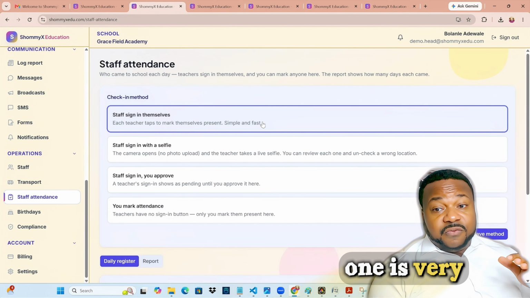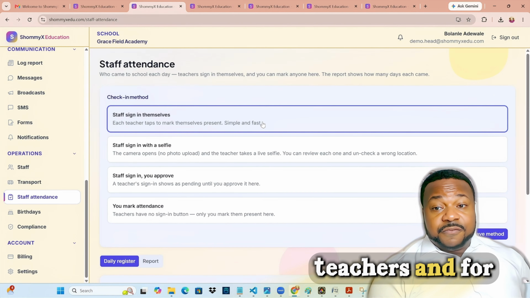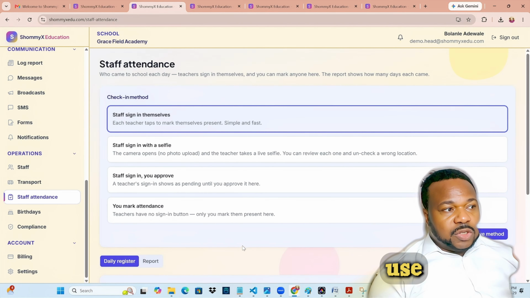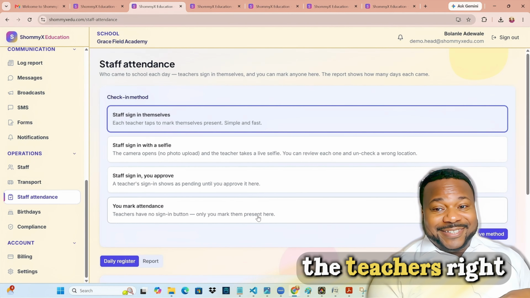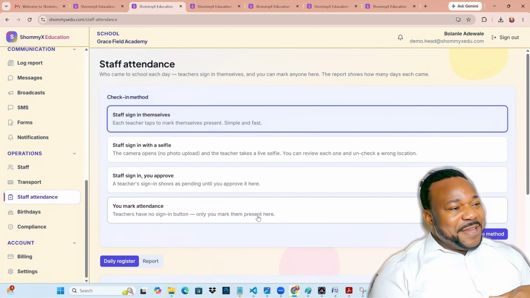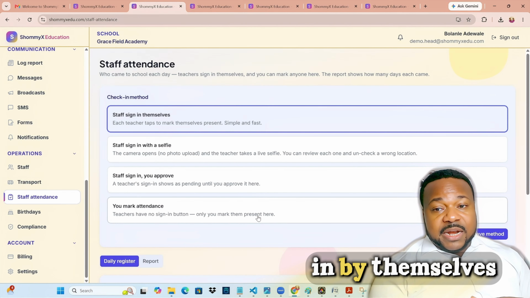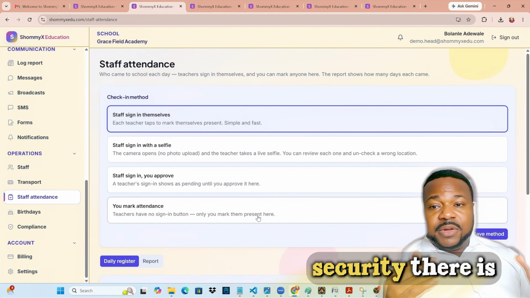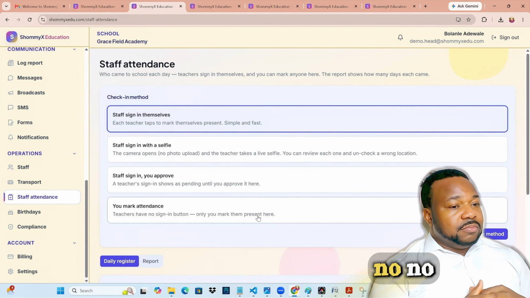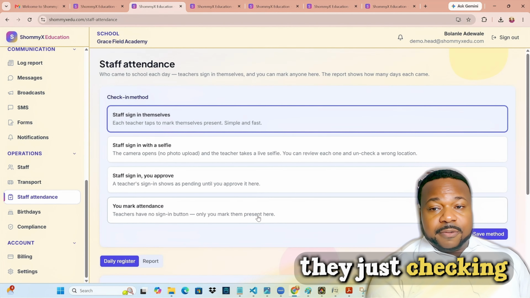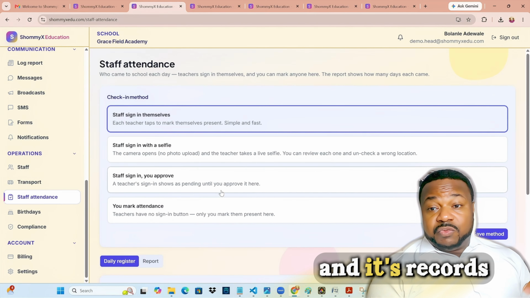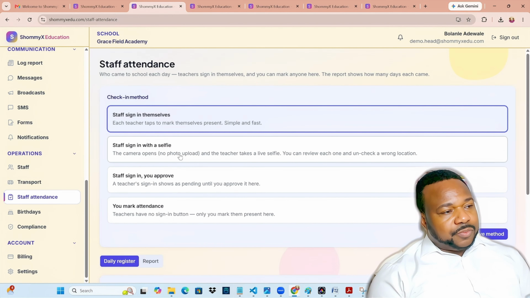So the first one is very, very easy for teachers and for admin. It means the school trusts the teachers, so staff can check in by themselves. There is no security, there is nothing. They just check in by themselves on their phone, and it records them as checked in.